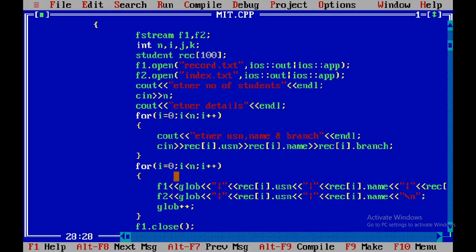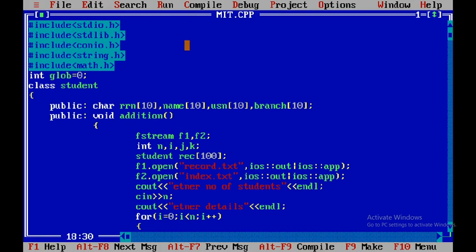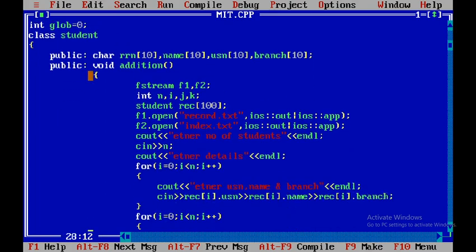Once it has been taken, what is the next thing? We need to pack and write it into the file, right? So where is the file pointing? This is my data record, that is F1. What is F2? My index file. See what we are doing? We are using a glob. What is the glob? Glob is a variable initialized to 0. It's a global variable, nothing but the RRN value to be stored.